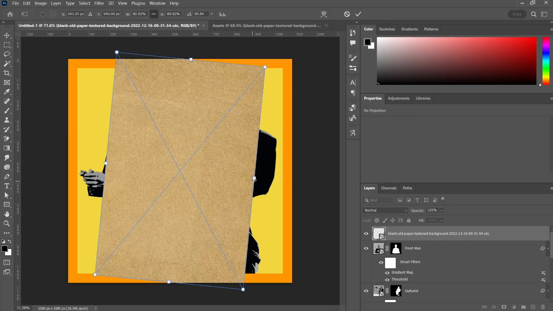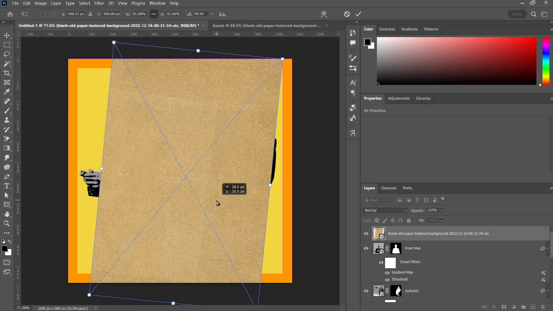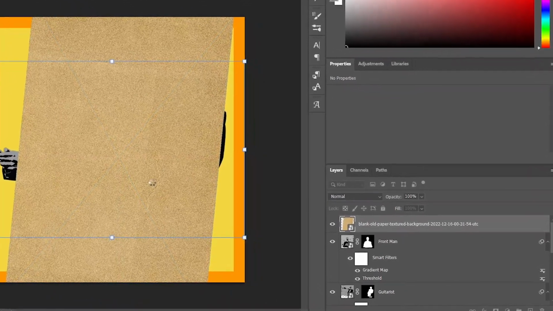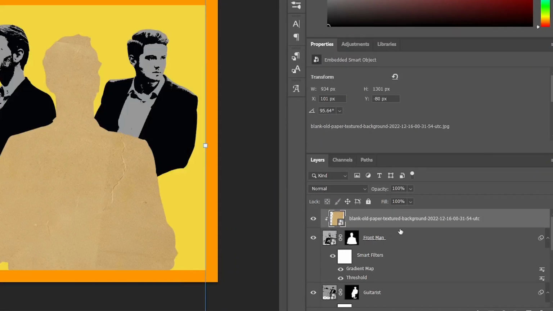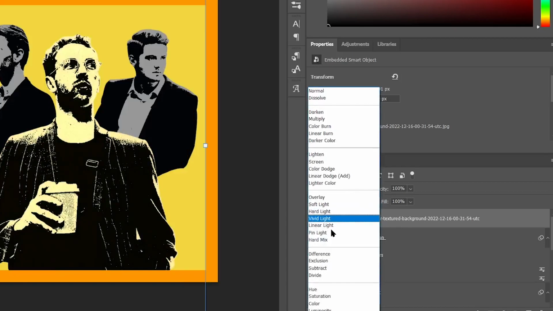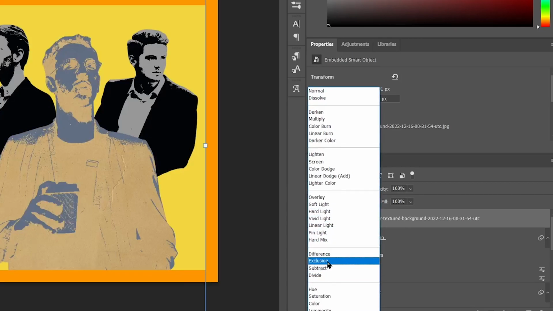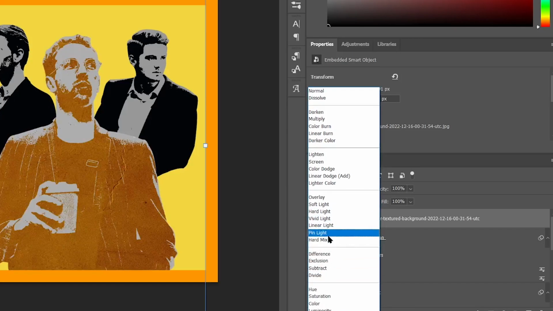To clip a texture onto a layer so that it only affects the subject, make sure the two layers are directly on top of each other. Hold down the Alt or Option key, and then click in between the two layers. Then cycle through the blend modes until you find something you like.